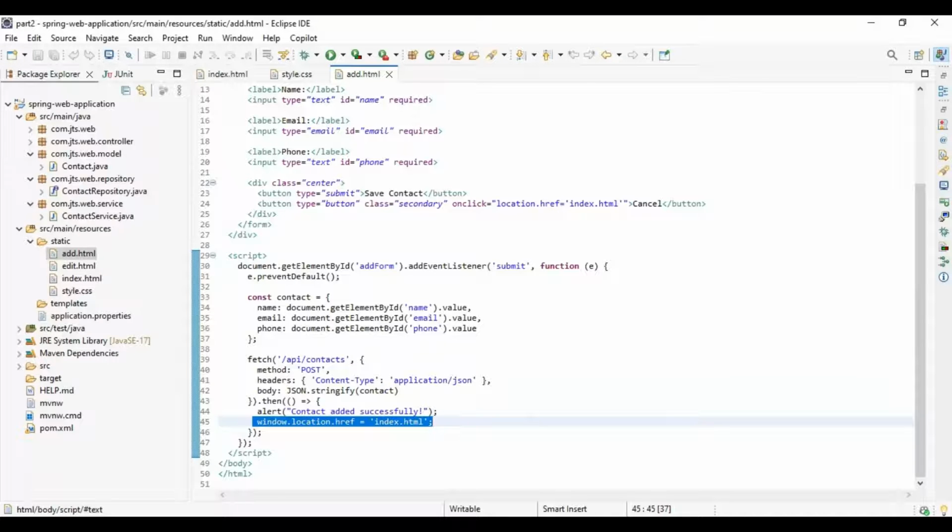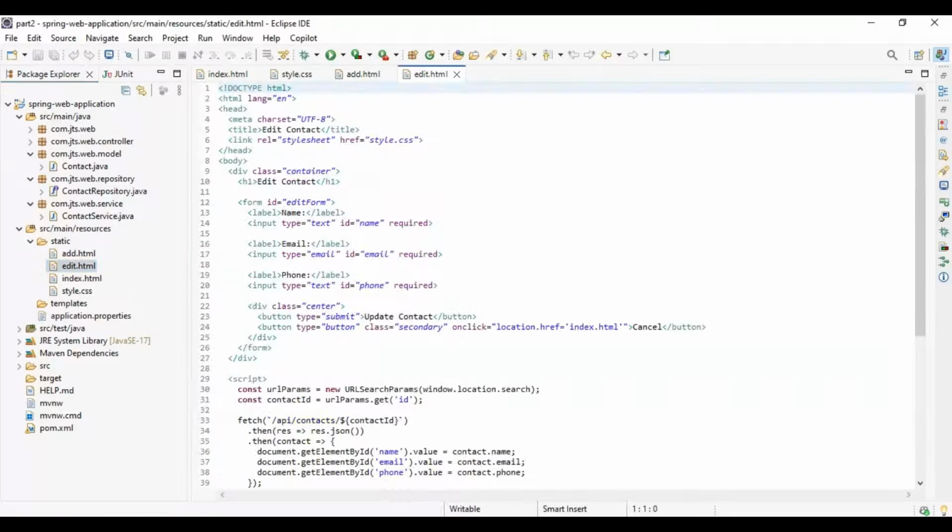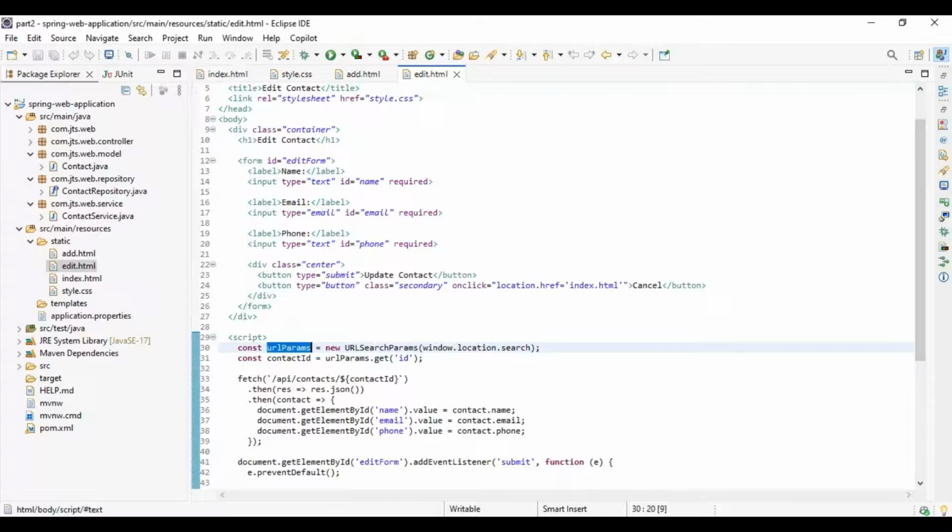Okay, in case of the edit, it will basically load with the ID. Then if you notice over here, it will take the ID from the URI parameters. So from this location.search, it will create URL params, and then it is taking the ID, because the ID is the unique ID. So based on the ID, we need to pass it while updating this particular user.